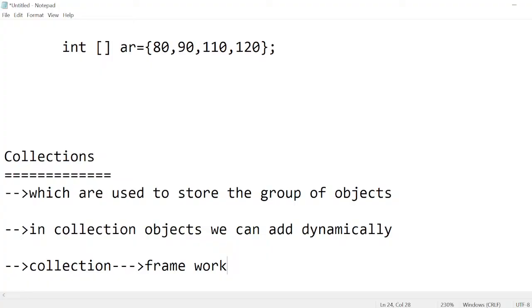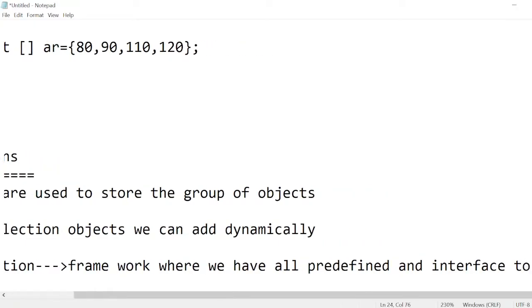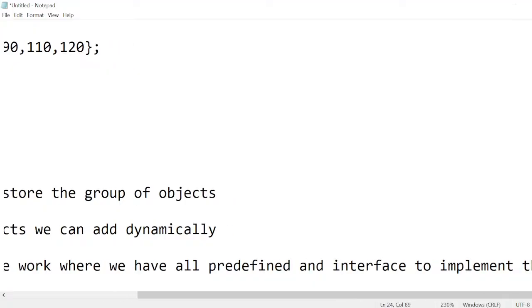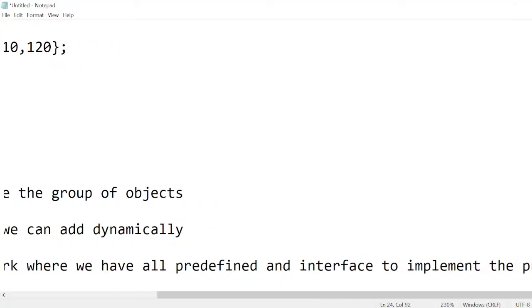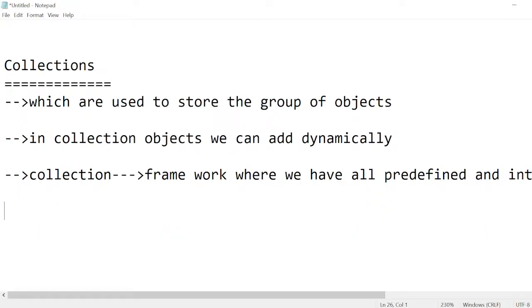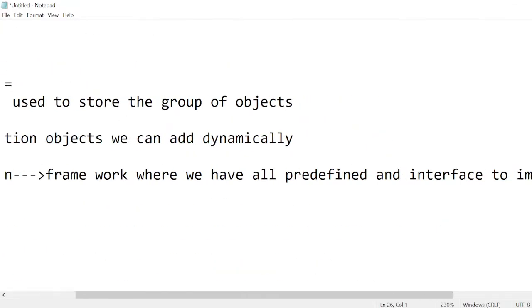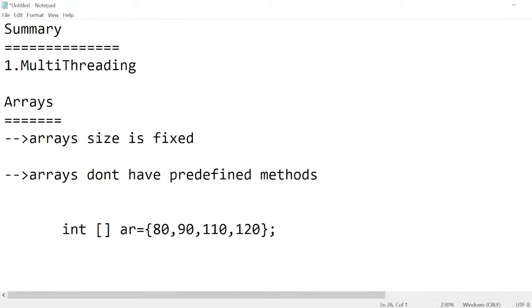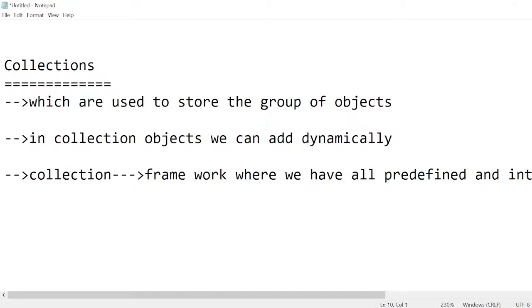So collection is the framework. Collection is the framework where we already have all predefined methods and interfaces to implement the project. Okay, so these are all the issues you can overcome by using collections.